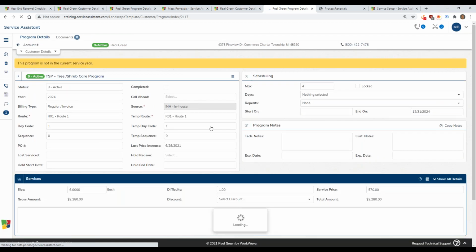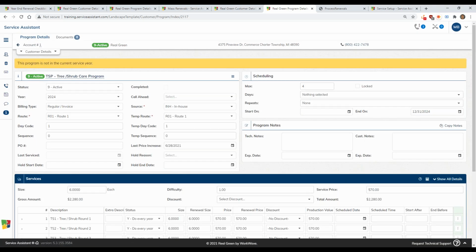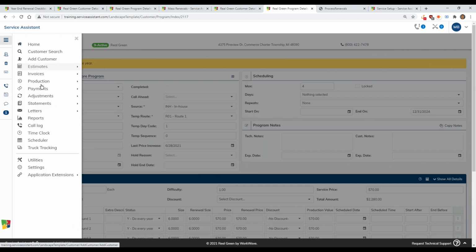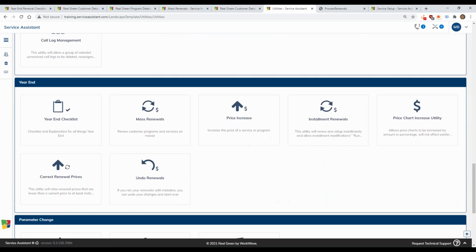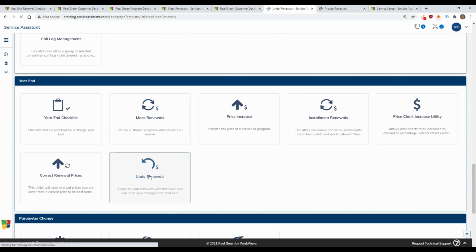So that is the process of running renewals using that mass renewals utility. Now, a nice feature that was recently added to the software. So let's just say we go through that mass renewals utility and we realize, looking at the renewal summary or running those reports in the year-end checklist, maybe a mistake was made. We do now have an option that you can go to utilities, and we're going to head back down to our year end. We have options now to undo renewals.